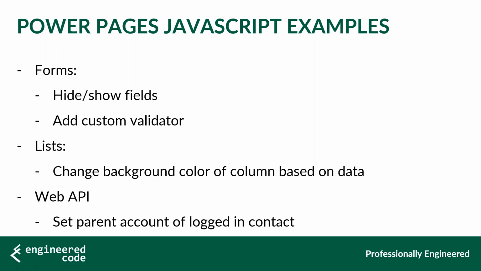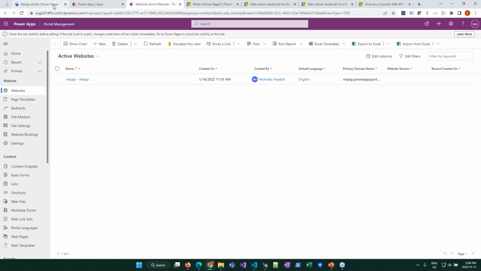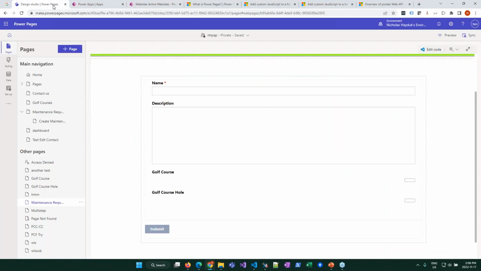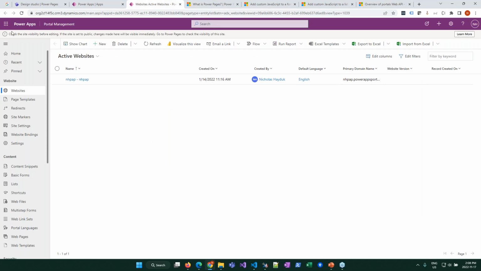That one is right here. The first thing I want to talk about is that there are many places where you can edit JavaScript on a Power Pages site. The few most traditional ones would be within the portal management app. So if I go into the portal management app for my particular site.